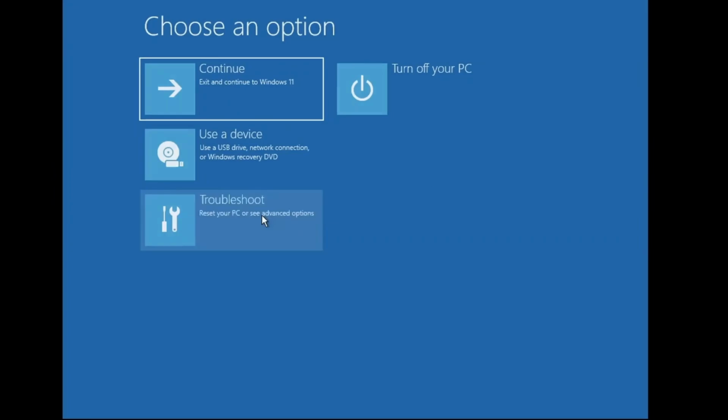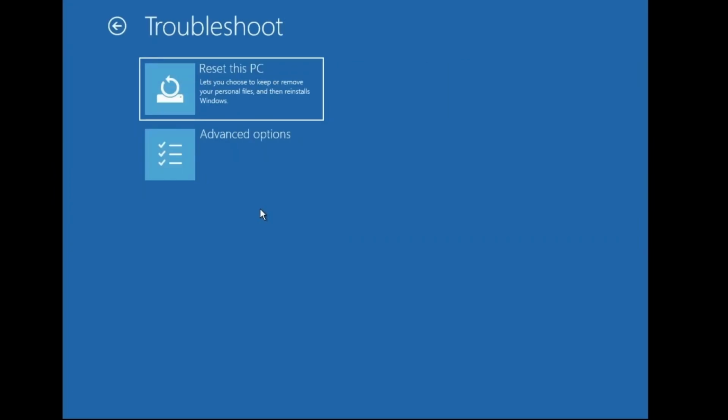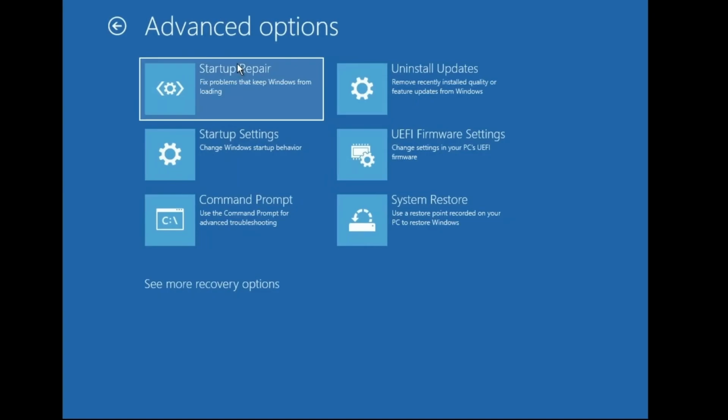Alright, now once you're in this screen, click on Troubleshoot. After that, go to the advanced options in here and then click on Startup Repair. But if Startup Repair doesn't fix your issue, we're going to use the command prompt, which is on the bottom left, and we're going to input a set of commands that I will tell you, and I will also display them on the screen so that you can easily input them. So let's move into the command prompt then.